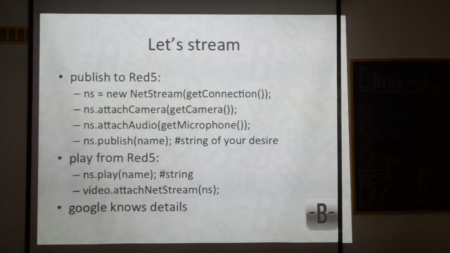You just need to create a connection at the beginning when you load the Flash object. And afterwards, it's really easy. You just create a NetStream and attach your camera and mic to it, and you are able to publish the stream on the Red 5 server. Basically, we are doing nothing else. We are just publishing our stream, and nobody else is receiving the stream from the Red 5 application.